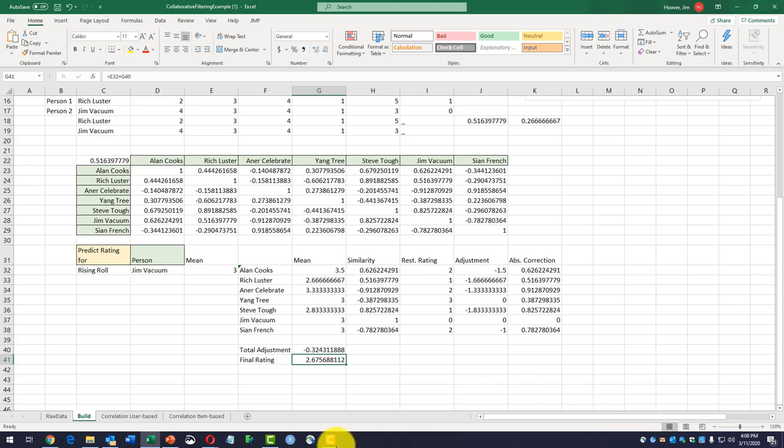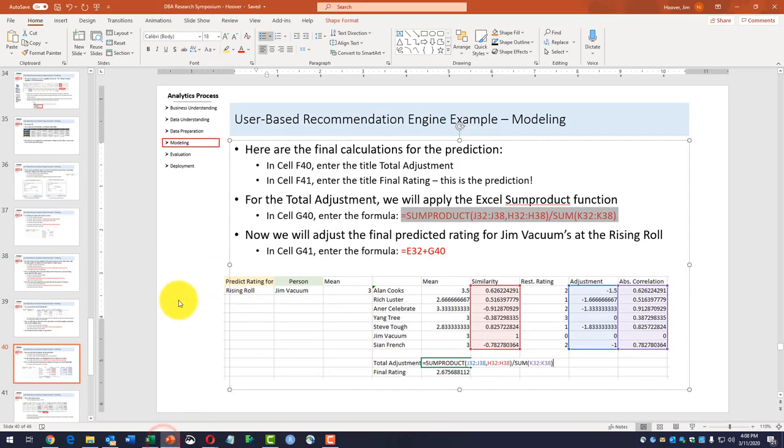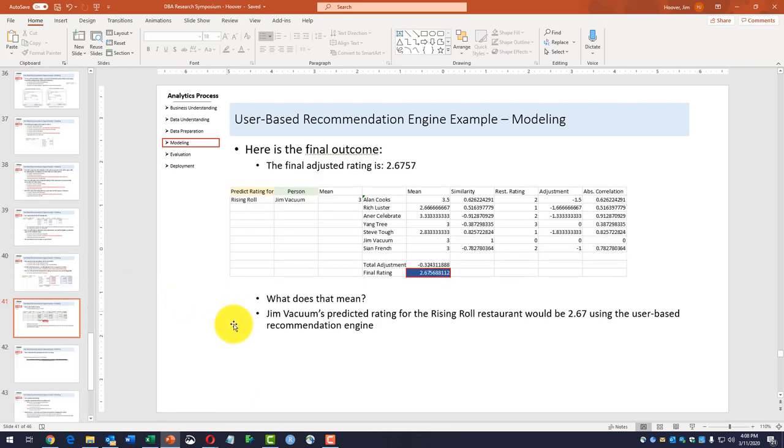And, you know, if you go back to the PowerPoint, what does that mean? It means that if this were a recommender engine, and you were trying to figure out whether or not to recommend Rising Roll to Jim Vacuum, it's going to be less than his overall rating, so it probably wouldn't be a good recommendation to make.